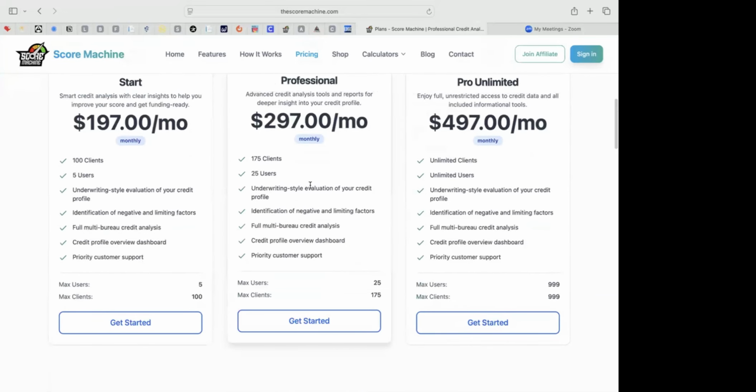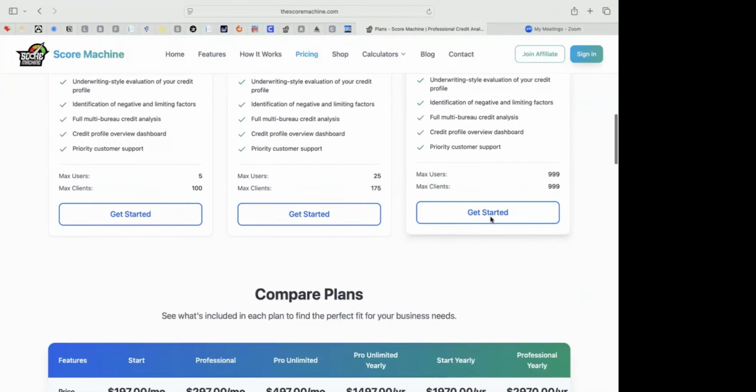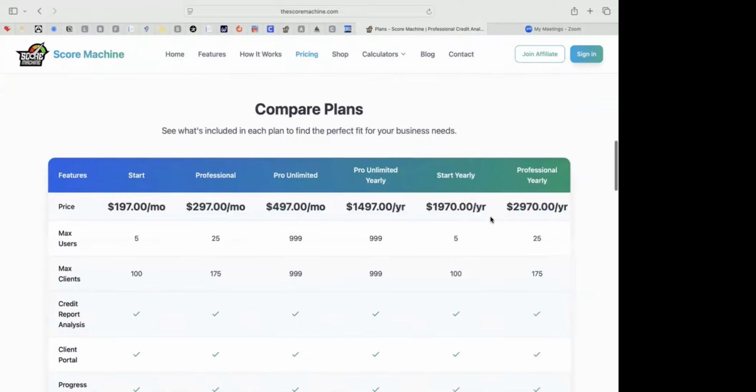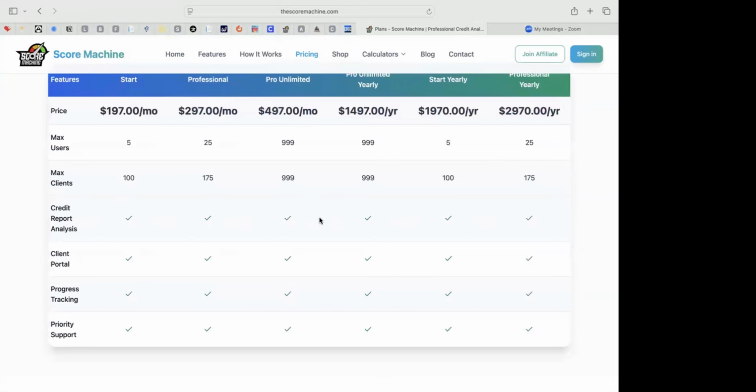Then we have our $297 option, our professional option. You can have 25 employees and 175 clients. Then we have our Pro Unlimited amount, which is $497 a month. This will give you an unlimited amount of users and an unlimited amount of clients that you can put into the software. So these are your options in regards to our plans, and you can also scroll down to compare the options here. It provides you with the number of clients that you can import into the software and things of that nature, pretty much giving you a rundown or a synopsis of exactly what is included in these plans.